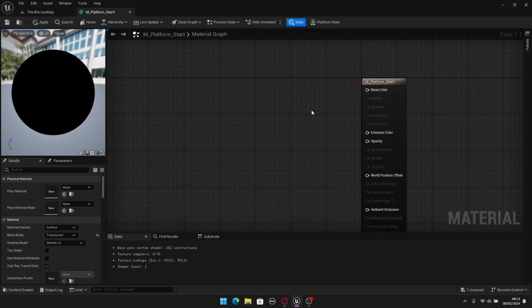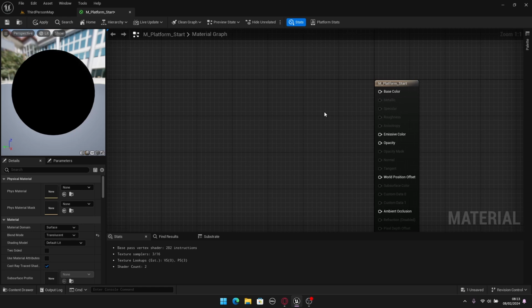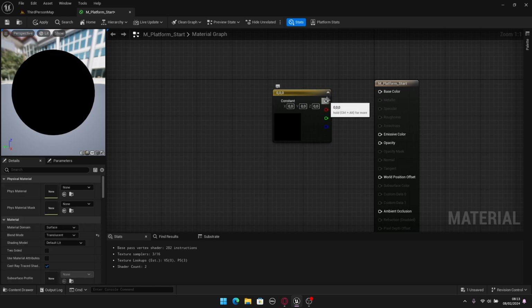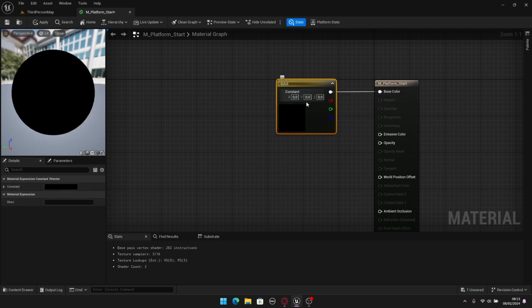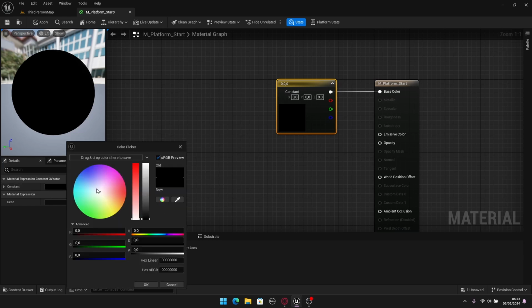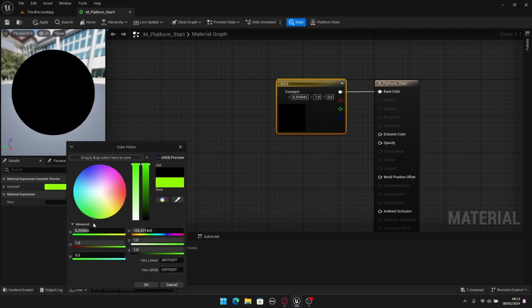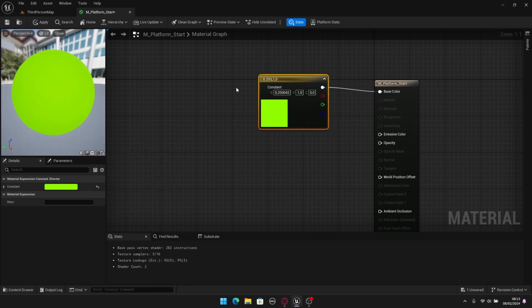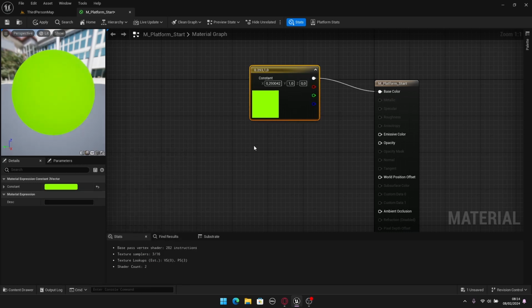So let's add a vector 3. You can do that by holding 3 on the keyboard and left click. Then you have a vector 3 here. Let's put all the values here into the base color and let's define a color for this. So for the start position, I'm gonna make this green. So let's just make it green, hit OK. And there we go, we have a green sphere here.